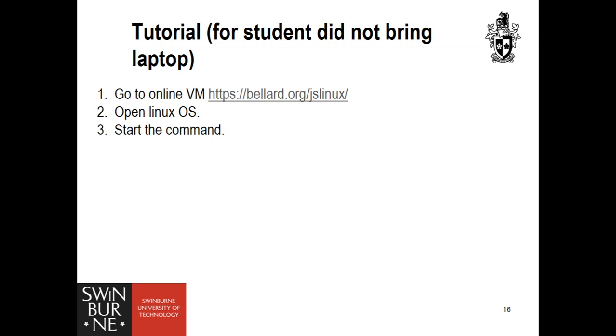Okay, for those students that didn't bring the laptop, or maybe want to try out how to use the Linux command line, the student can go to the helpdesk.org JS Linux. Actually, it's a good tool if you want to learn more about Linux commands, but it also has a limitation because these are online tools.